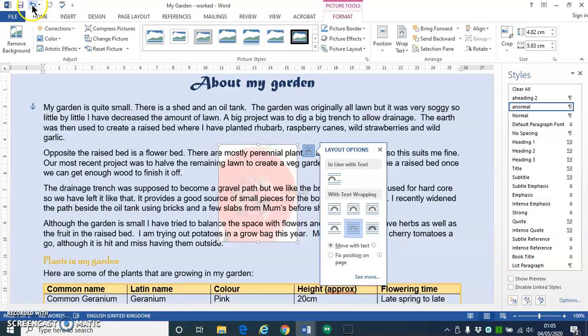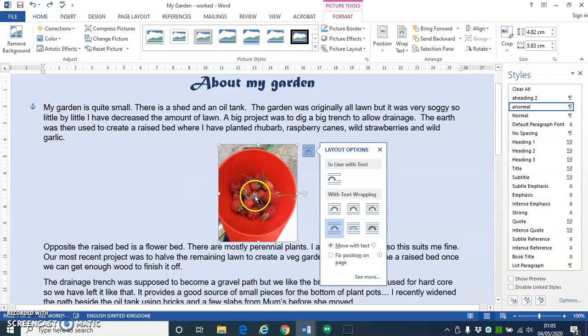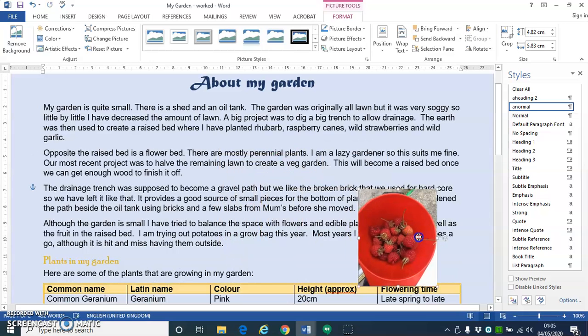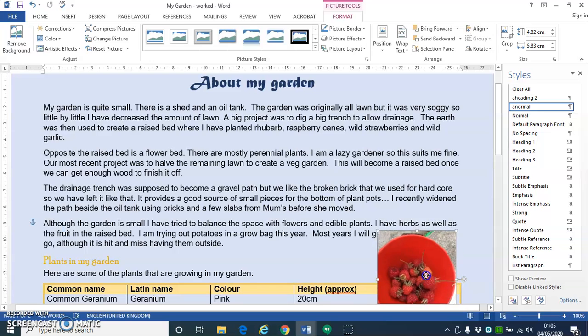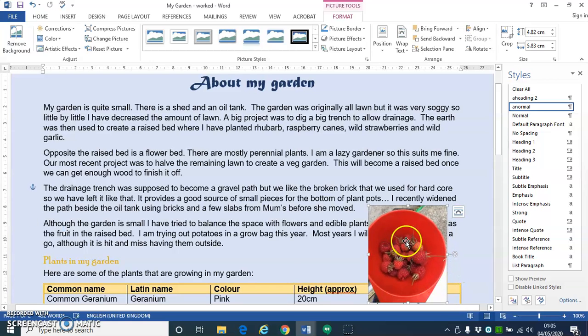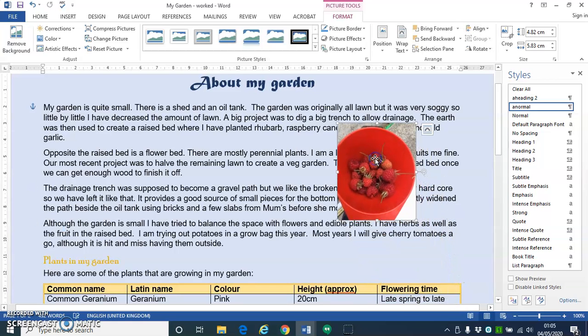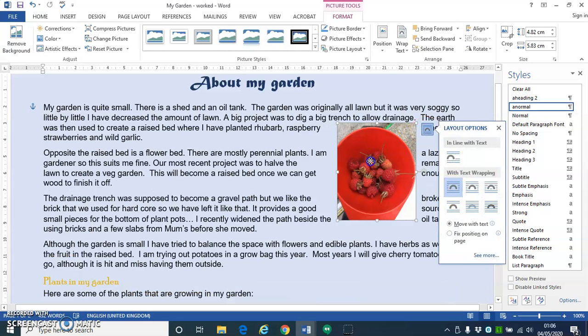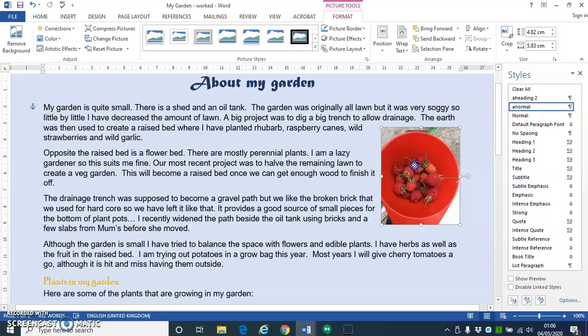So I'm going to undo and undo again, so I'm back to normal. The other one you can do is in front of text. So this is if you want to fit it into a space that you've created on the page, but without any of the text wrapping around. In a document, most often we're likely to use square and then fit it around. You can change the amount of space around, but that doesn't matter.